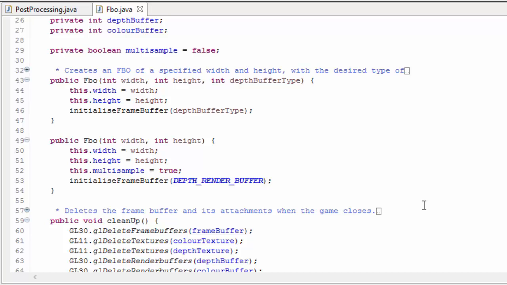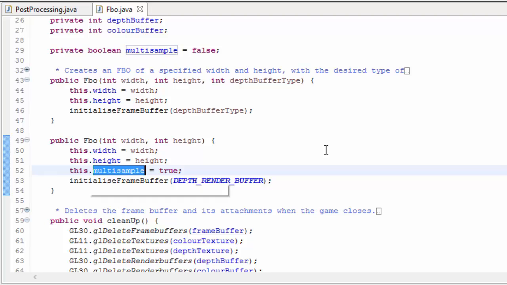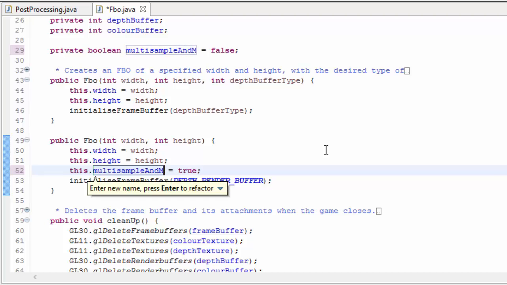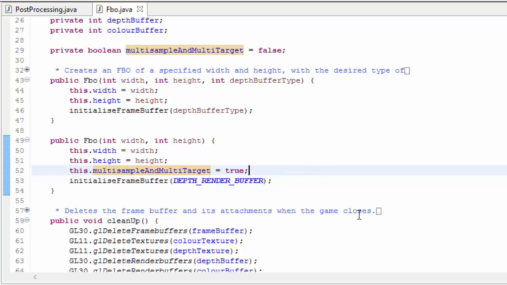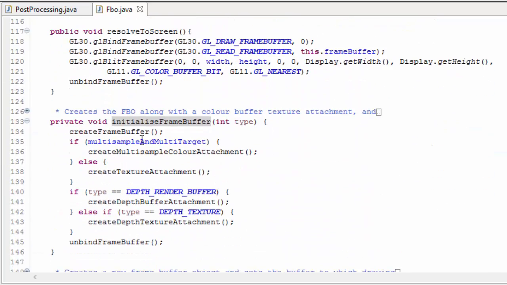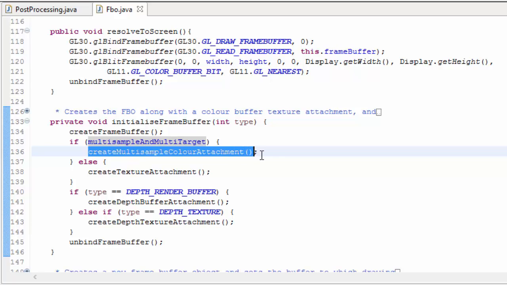So seeing as we're always going to be using multi-sampled color buffers when we render to multiple targets, I'm just going to make it so that when you use this constructor here, it creates an FBO with 2 multi-sampled color buffers. And I'm just going to rename this boolean to make it a bit more obvious. So if this is true, we'll be using both multi-sampling and multiple render targets. So the first thing that we need to do is that when we initialize the frame buffer, we need to add 2 multi-sample color attachments if we're using multiple targets.